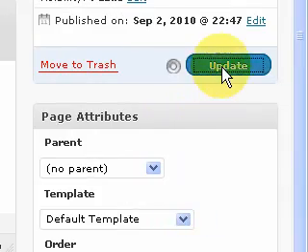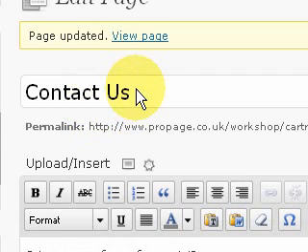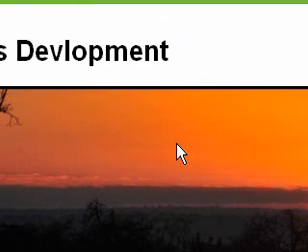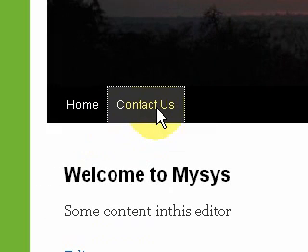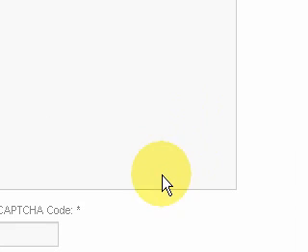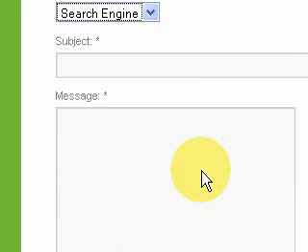So all we need now do is update that page, and it's been updated. So if we go to the front end and have a look, we press Ctrl F5, you can see that the Contact Us link is now there. So if we click on that, there's our Contact Us form with the capture security image and the search engine, magazine, other choices for how did you hear about us. And it's as simple as that.